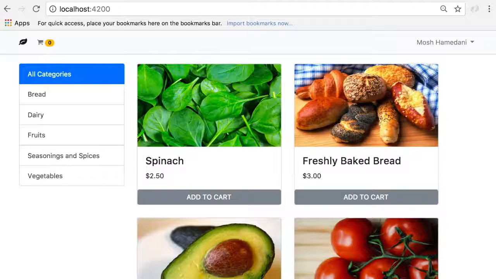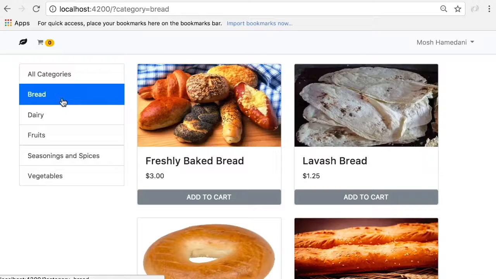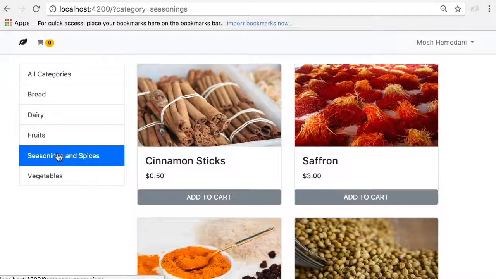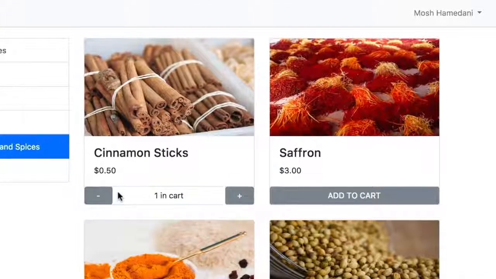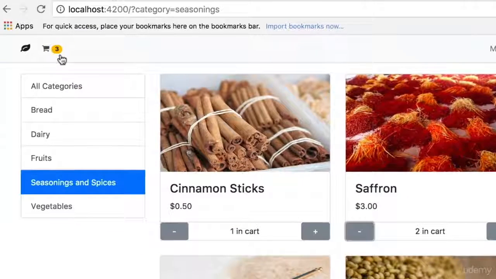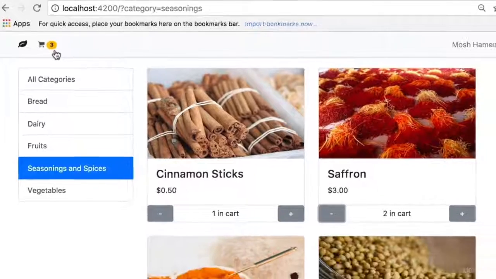We're going to build an e-commerce application for an imaginary organic shop. So here on the homepage, we have master detail. We can select a category and see all the products in that category. We can add a product to our shopping cart, change the quantity, and the number of items in the shopping cart gets updated in real time.